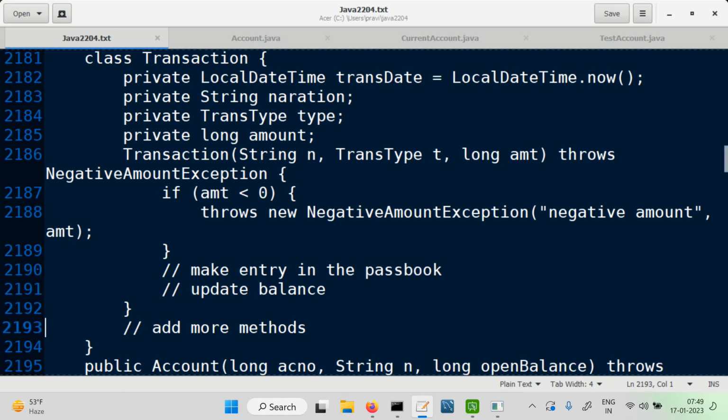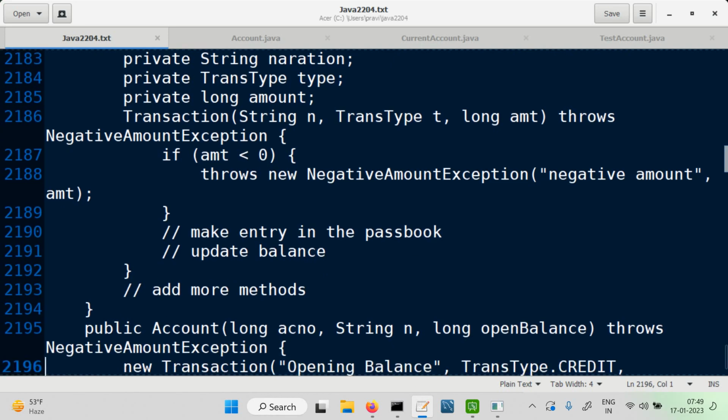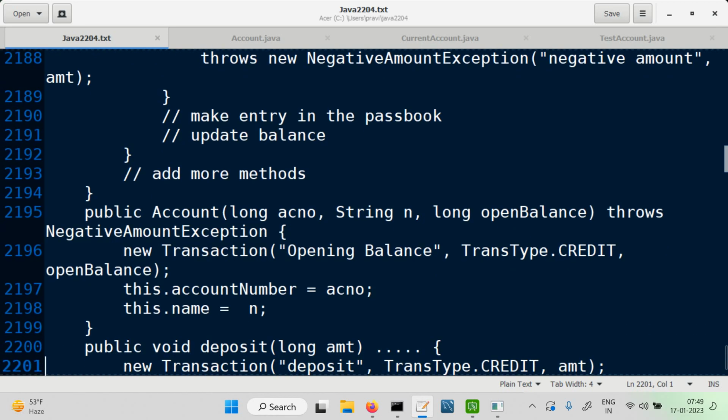You will have more methods, like getting the date time, what is the transaction date, and getting the narration, get methods. Various methods we would like to add. And then once we have this class ready, what are the things we would like to do here? What are the changes because of this?